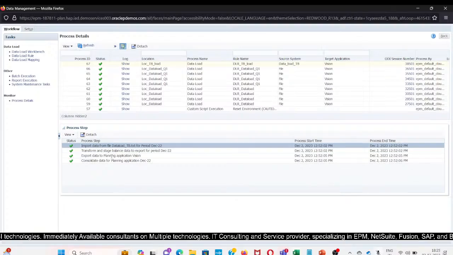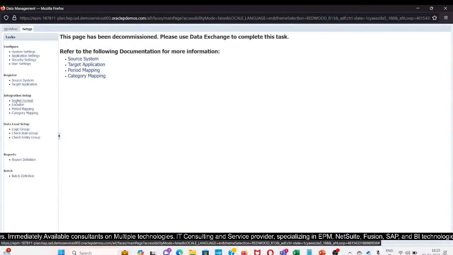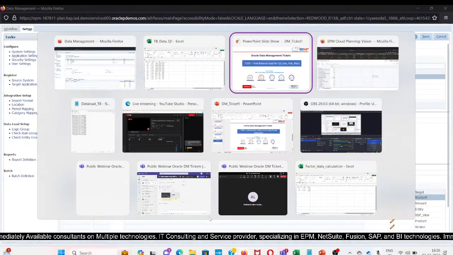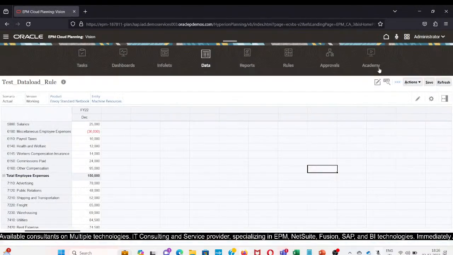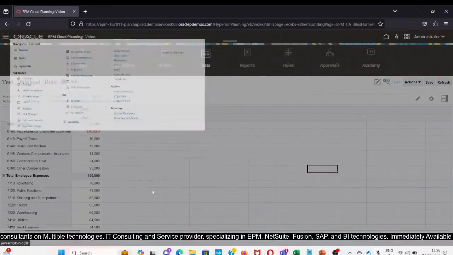So for that I will again go to the data management. I will go to the setup. Here I will select the import format. Before that I will show you how to create a data file. First of all I will go to the navigator, and from there I will select the data exchange.